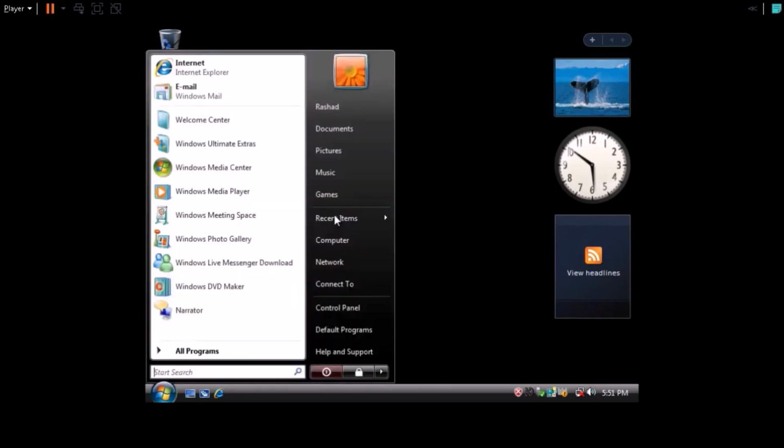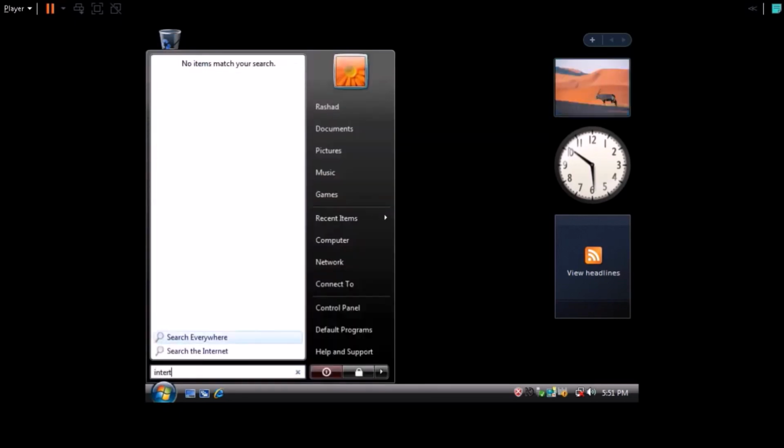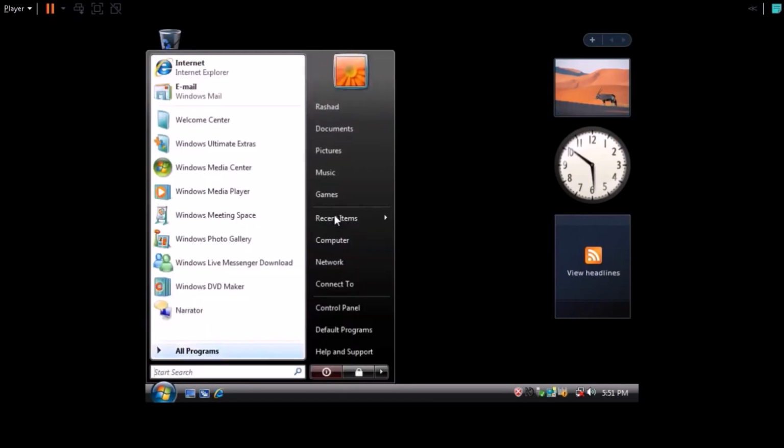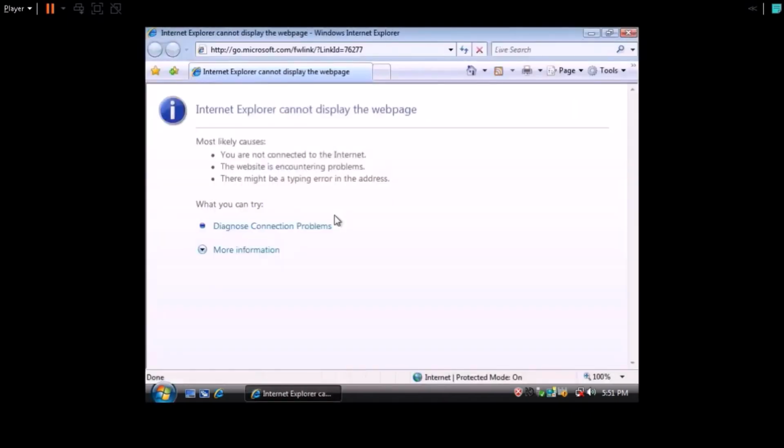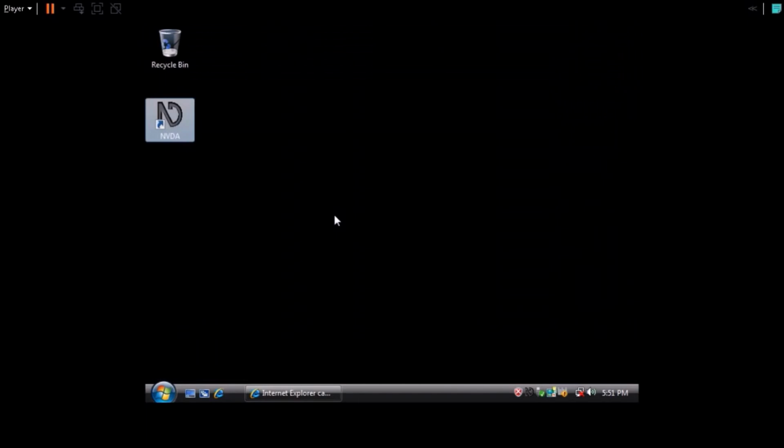Let's go to the internet. Start blank. All programs. Start search blank. Internet Explorer 64-bit 3 of 20. Taskbar. Windows Internet Explorer. Heading level 1: Internet Explorer cannot display the web page. Oh, what happened to it?